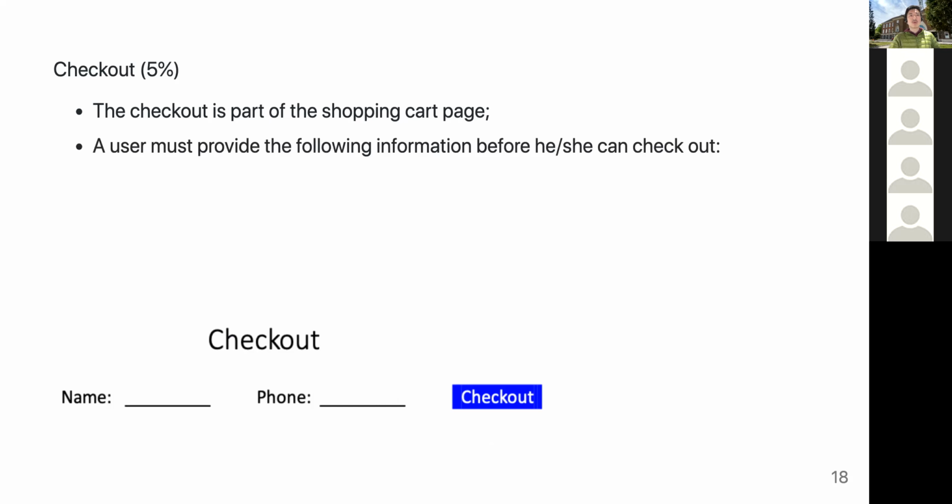So in this case, we ask a user to provide the minimum information, which is the name and the phone number. If you want to add other user details, that'll be fine. In this coursework, we don't ask a user to register and create an account. So this would be the kind of information you would ask if you want a user to create an account. But here we just ask the user to provide this information at the checkout.